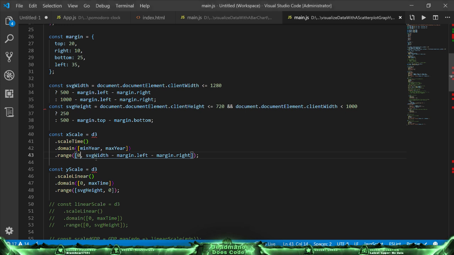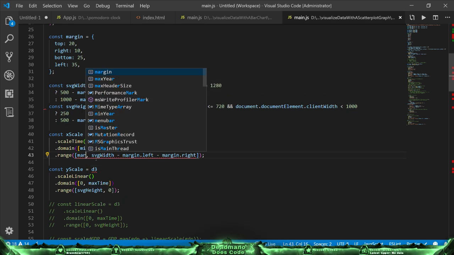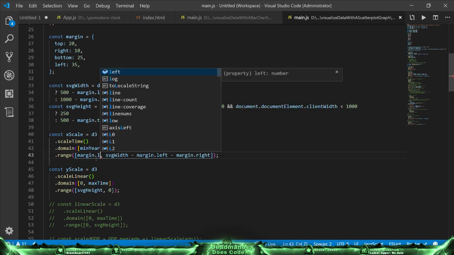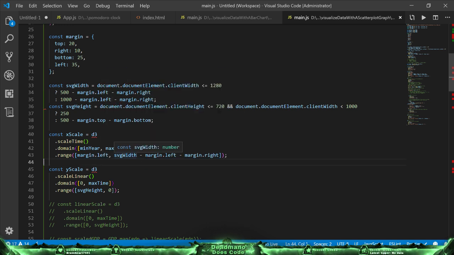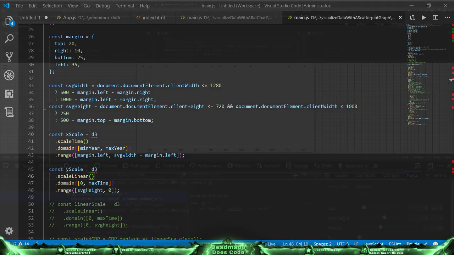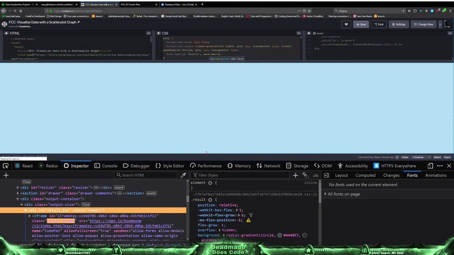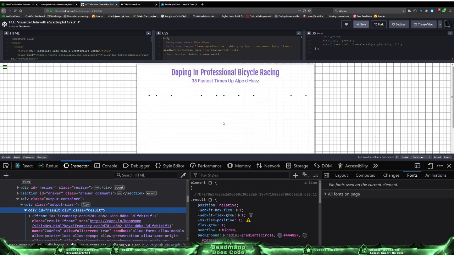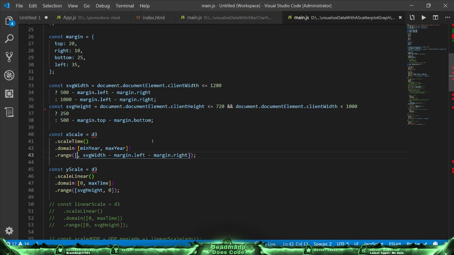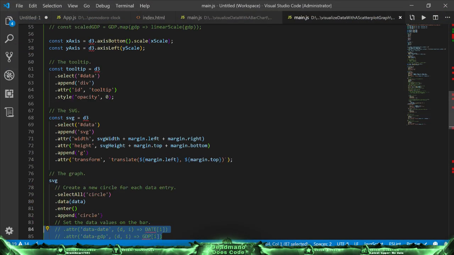So padding left. So margin, what if I did margin dot left, because that's what we're applying to it. And then it's width minus margin dot left, if I remember correctly. Not that I think that's gonna change anything. I think that's what it should be. Oh, I see why we did it that way now. Okay. So that was correct the way it was.